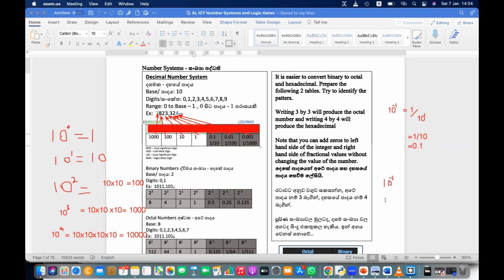What's your grade? You are in grade 8? Oh, 7. Okay, you will learn this in grade 8. I think you are going to grade 8, right? Next year?